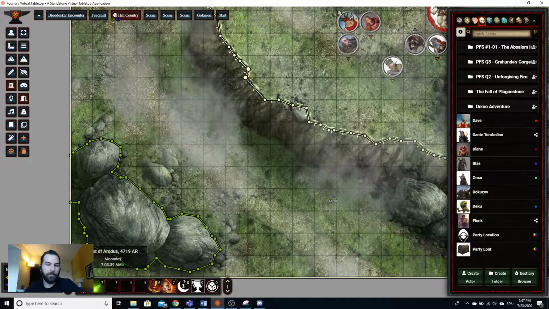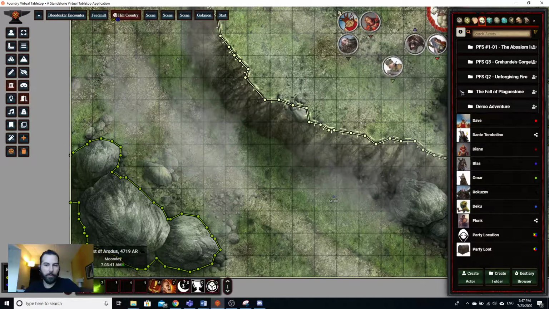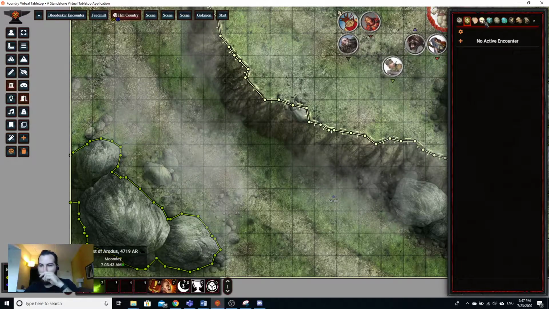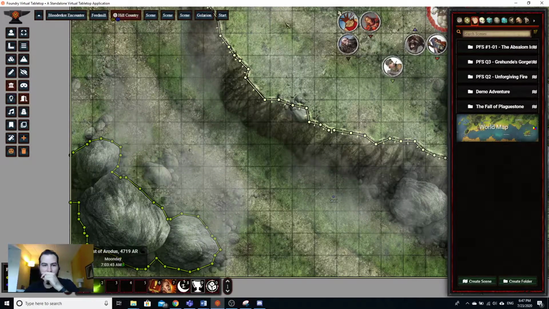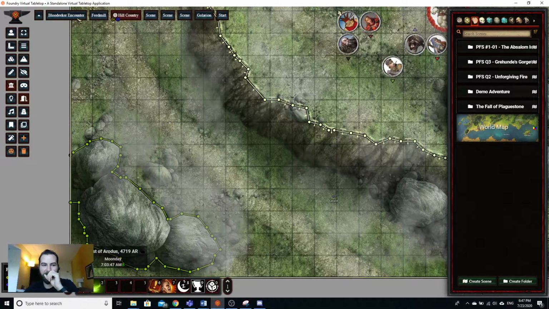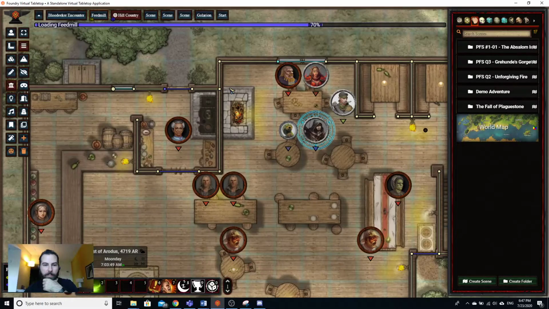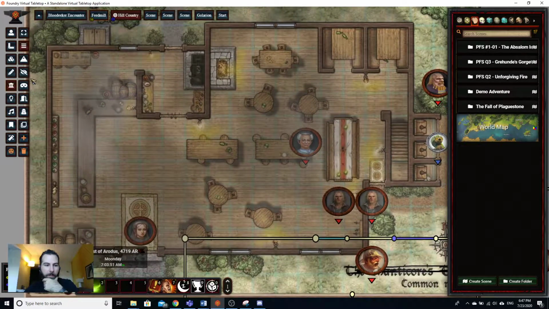Doors are just really easy to do. I'll show you on the other one. Actually, I'll switch to the other map now. So each map is called a scene, and they come up here. I didn't make that one, but for example, this bar I made.